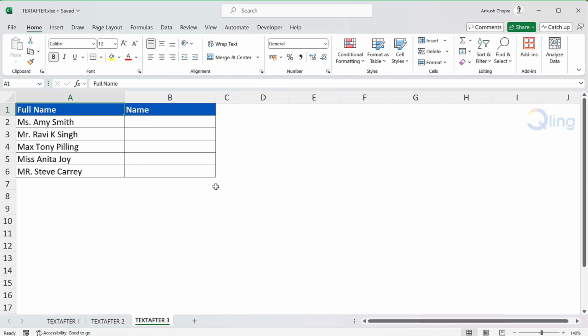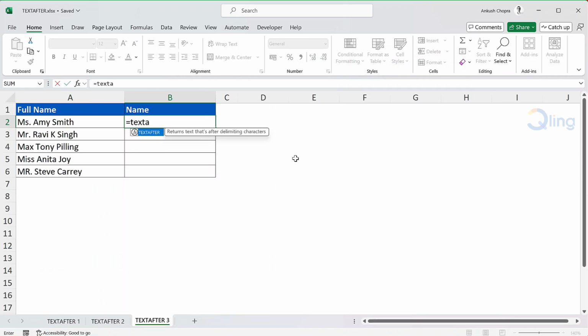Here we have names with different salutations. We need to extract the name without salutations. Each salutation is like a delimiter. So in that case, we can say we have multiple delimiters here. We can provide multiple delimiters as an array to the TEXTAFTER function. So let's write TEXTAFTER. Text is A2. To provide multiple delimiters, we can provide them as an array. To provide a set of values as array, we write them in curly brackets or braces.